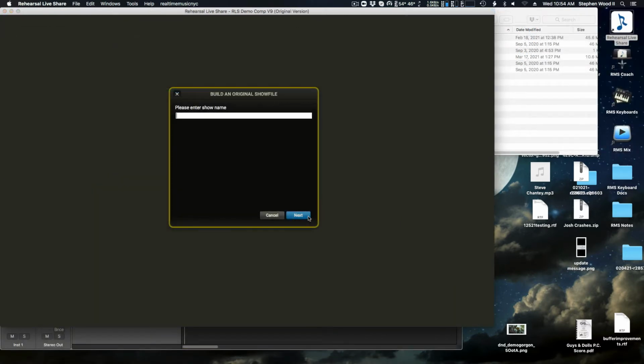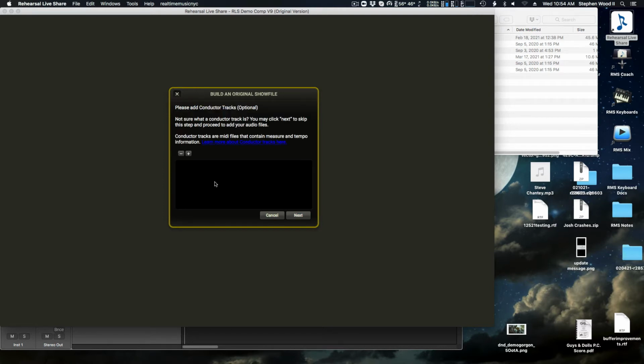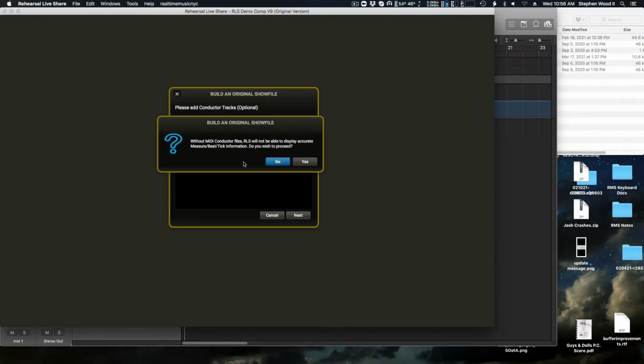Now let's go ahead and move on to the second tier, which would be creating a single song made of multiple audio files. Here I am back in the show builder, and we're going to go ahead and just call this one Dreams. Click next. And once again, we'll skip adding the MIDI Conductor track. We'll save that for the complex explanation at the end. Go ahead and click next. We'll say yes.